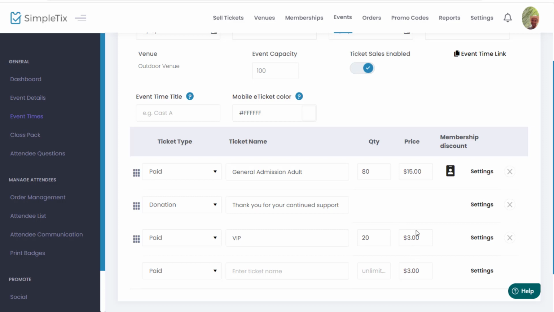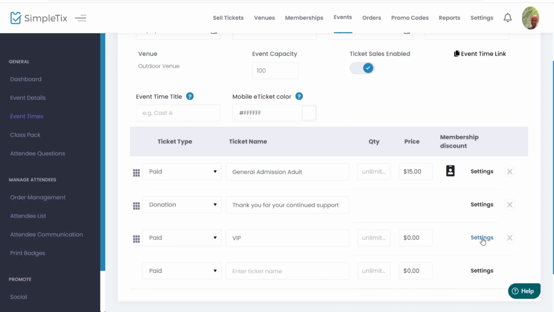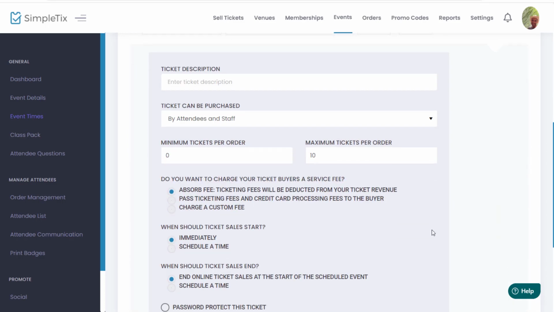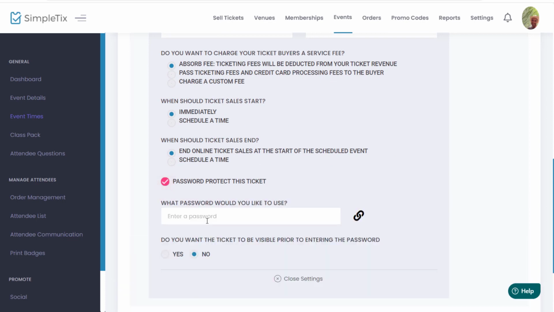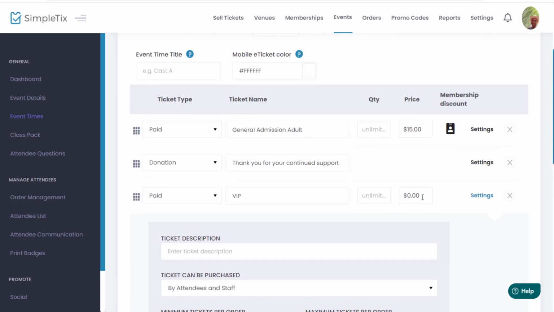Now let me show you something special. Let's make the VIPs completely free. And now I'll go over to settings. And over here in settings, I'm going to say this is a password protected ticket type. And the password will be VIP. So what happens is people will not see this ticket type at all until they have put in this password, or actually in this case, it's going to be a promo code that unlocks it.